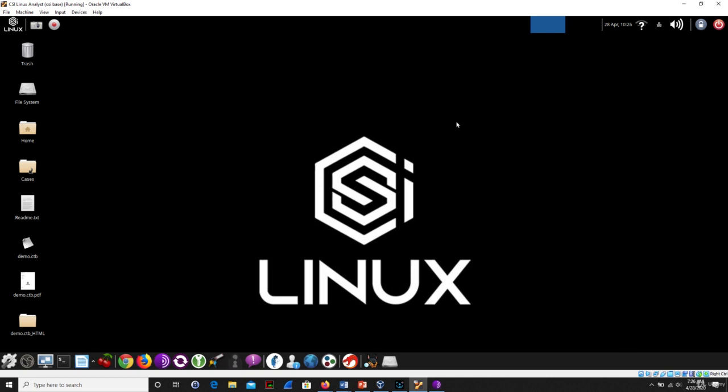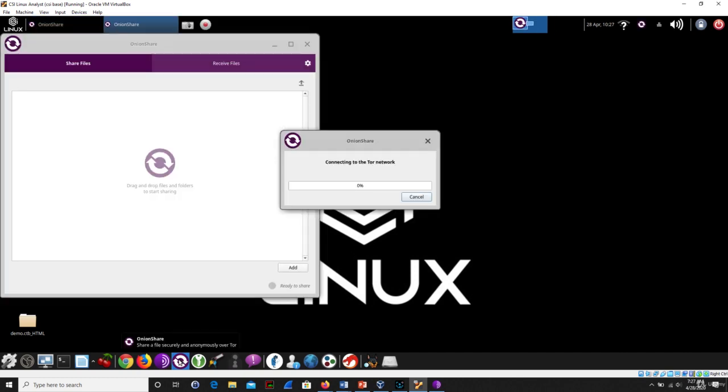So let's take a look at the program itself. Again, it's another program that's built into CSI Linux, but there is a Windows client, a Linux client obviously, and there's also an OS X client. Now if I go in the bottom bar here, I can click this little circle with the two arrows, and we see here OnionShare, share a file securely and anonymously over Tor. So let's click on this. Now the first thing you'll notice is it is connected to the Tor network here.